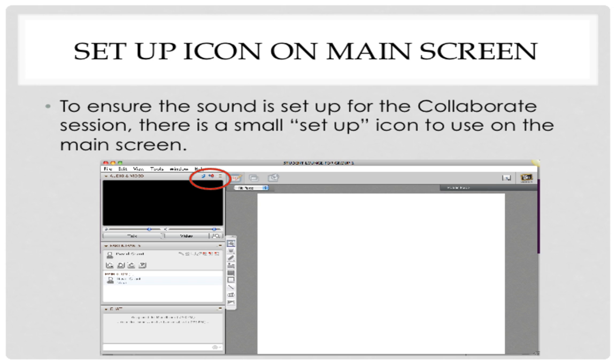Now, once you have located the setup icon on the main screen, you must ensure that the sound is set up for the Collaborate session. There is a small setup icon to be used on the main screen. It's circled on the graphic.